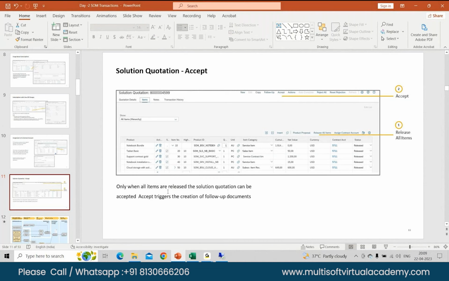Only when all the items are released can your solution code be accepted. If any of your products are in open status, you cannot accept it. All the items have to be released, and then you can go and accept. Once you accept it, all your follow-on documents will get triggered. Now I'll move on to the next screen.